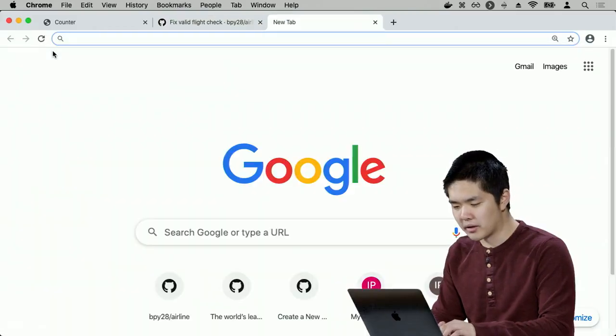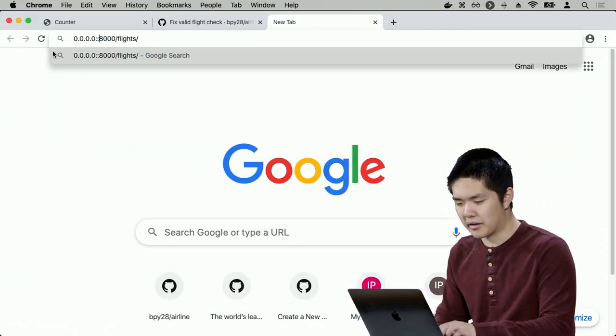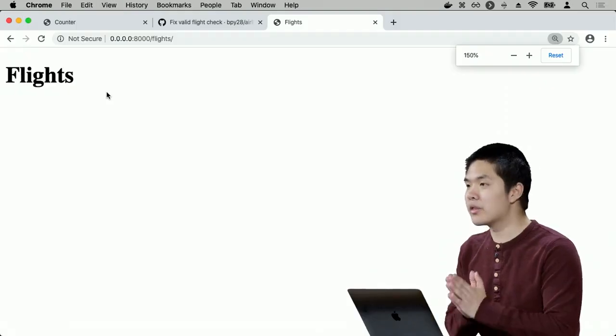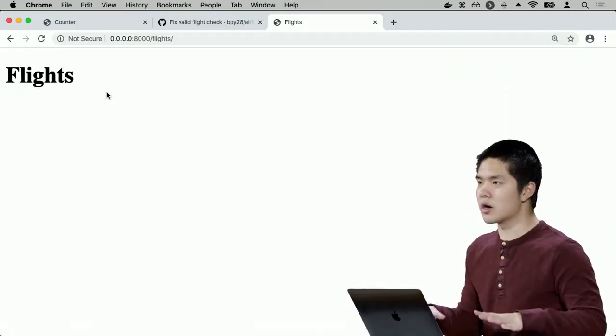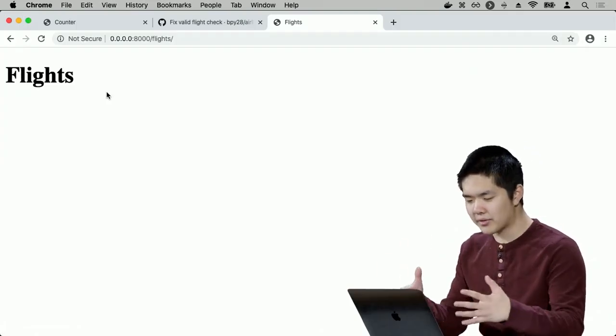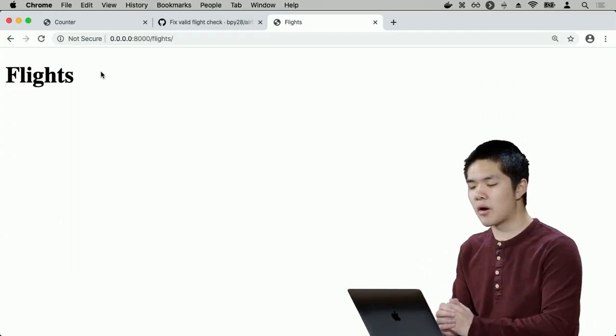So if I go to 0.0.0.0:8000/flights, that's going to take me to the flights page. And now this is running not just on my own computer, but inside of a Docker container. Now, of course, right now there are no flights inside of this page because I haven't actually added anything to the database yet. So I could do that if I wanted to.